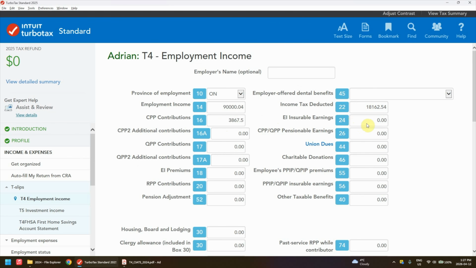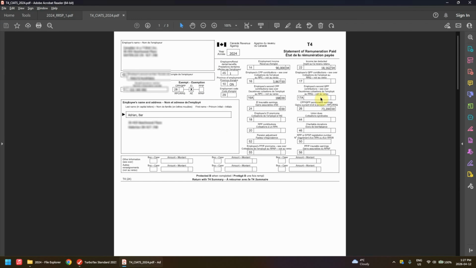Box number 24 and 18 relate to EI, employment insurance. That's to help you out if you lose your job. For me, I'm self-employed and I only have one employee, so I actually opted out of EI. That's why for me, in my T4, both of those boxes are empty. But for you, enter whatever number you see there.